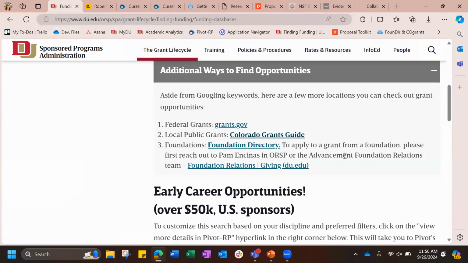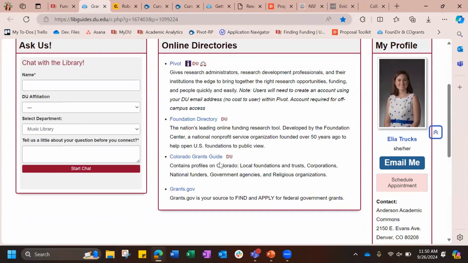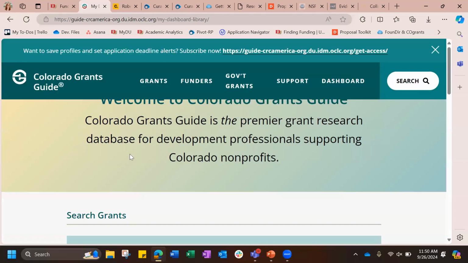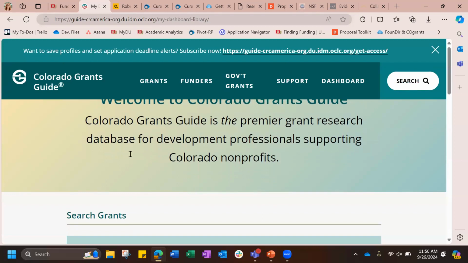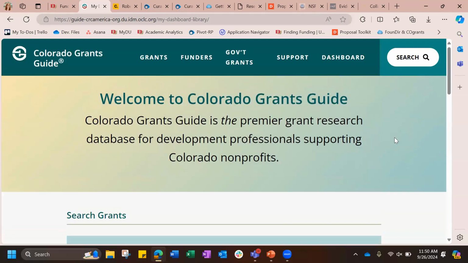All right, let me navigate back to the libraries page. So the next one I want to show you is Colorado Grants Guide. This again requires signing in through this specific library page. Colorado Grants Guide, as the name implies, is grants specific to Colorado. Something that I've found is that while Pivot pulls in a ton of federal and private opportunities, they're lacking in terms of public state funding. And so Colorado Grants Guide fills that gap, and you can see all the different Colorado Department of whoever grants that the state is operating, as well as county and local city.